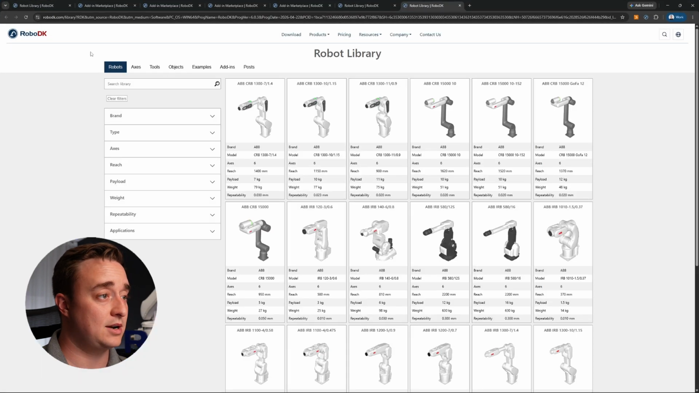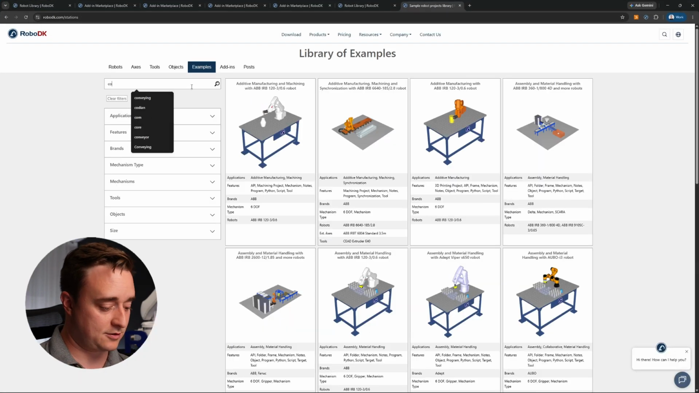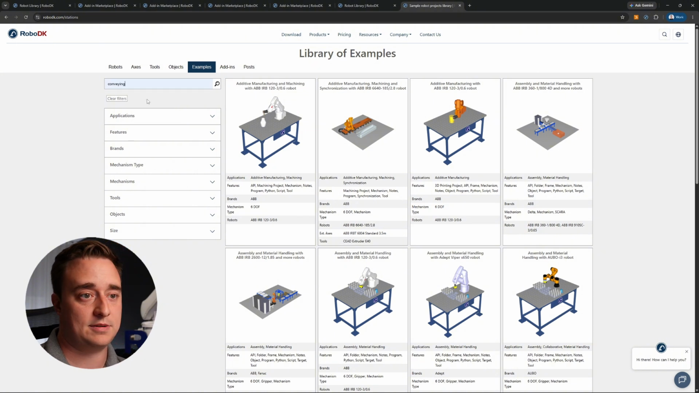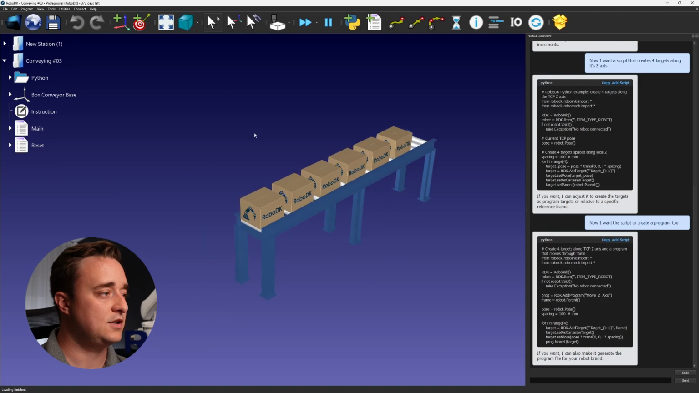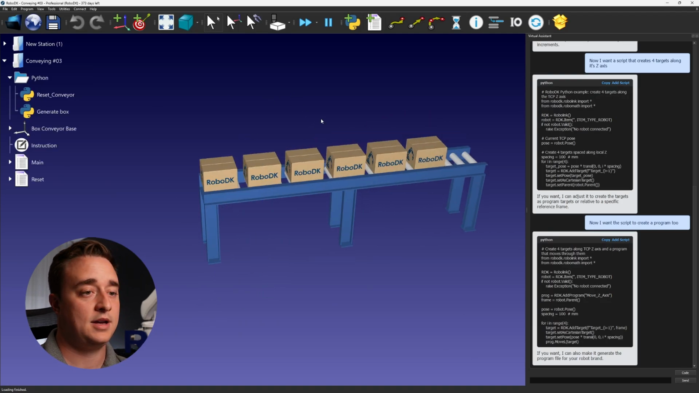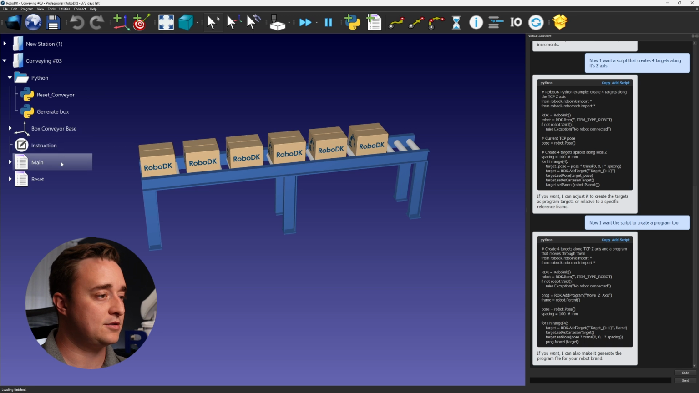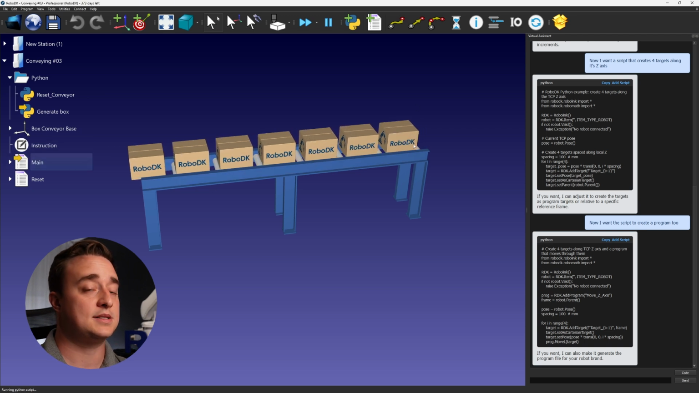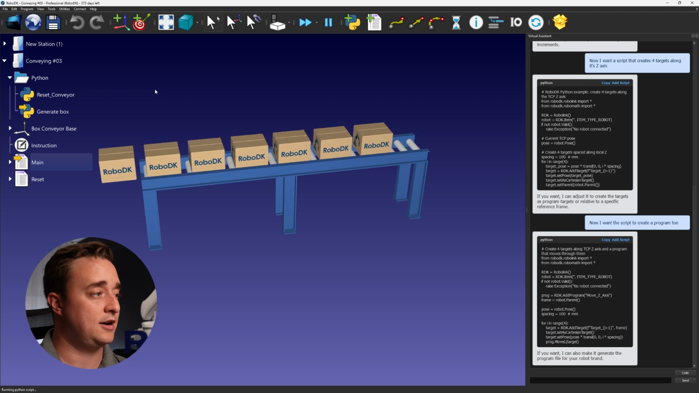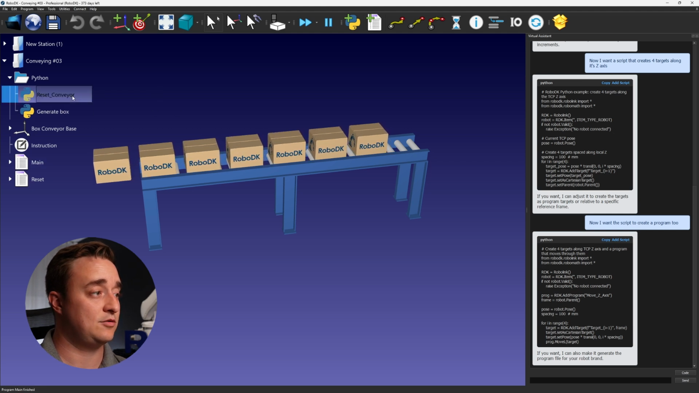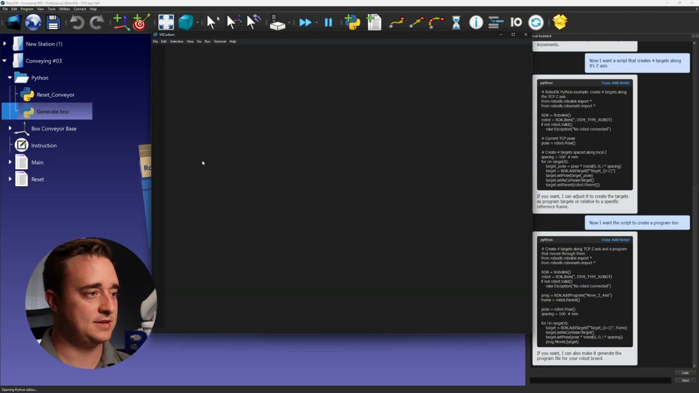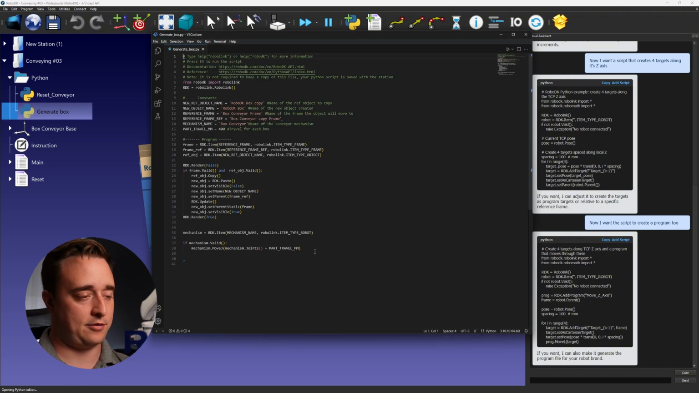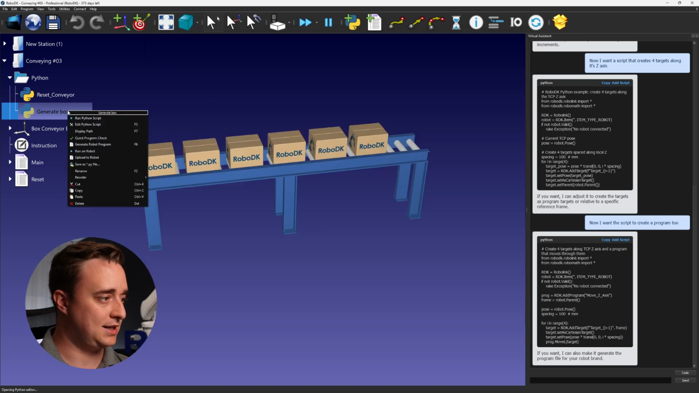So let's go into the library again. Let's search for a conveying example that has already a script in it. Conveying, open. All right, so right now here I already have 2 scripts for the conveyor. So if I execute it, it spawns a box and then moves the conveyor. This is generate box, and if I click reset conveyor, it resets it. So let's say I want to modify the script. All right, I click F3, or you right-click and you click on options.